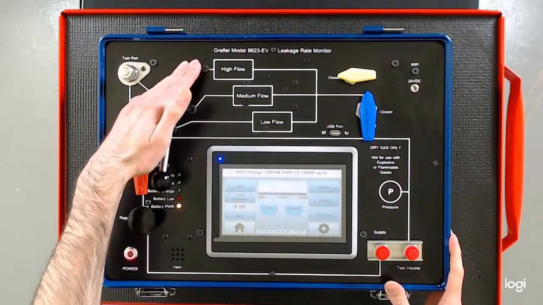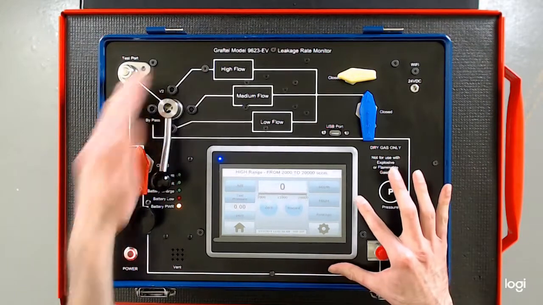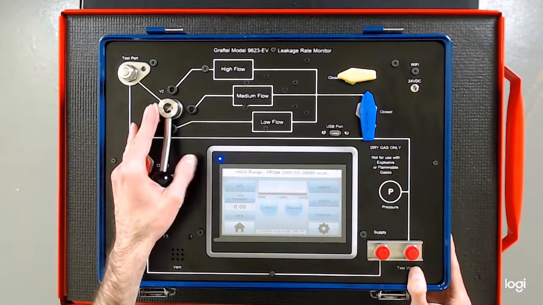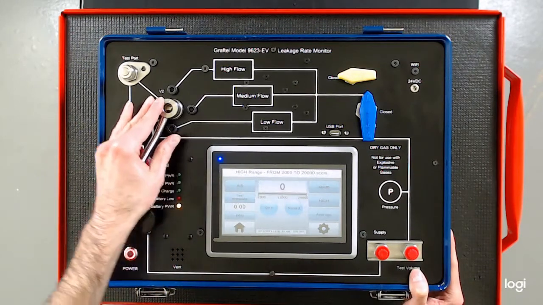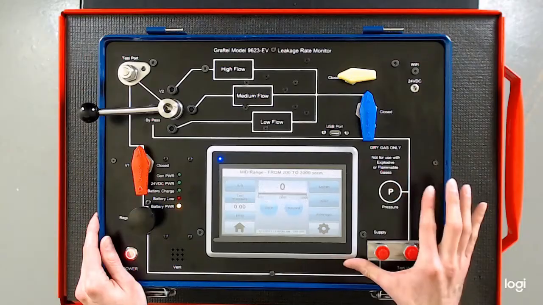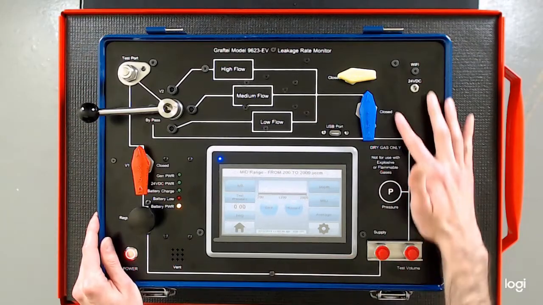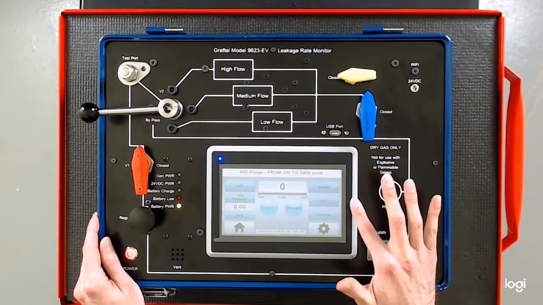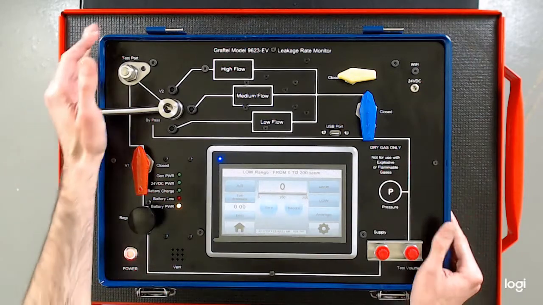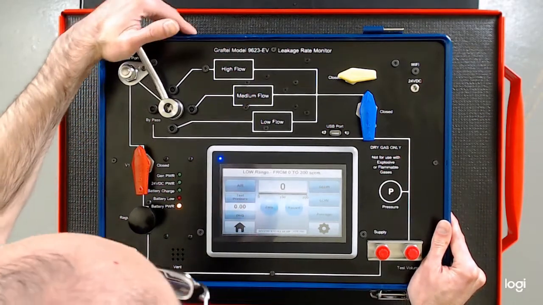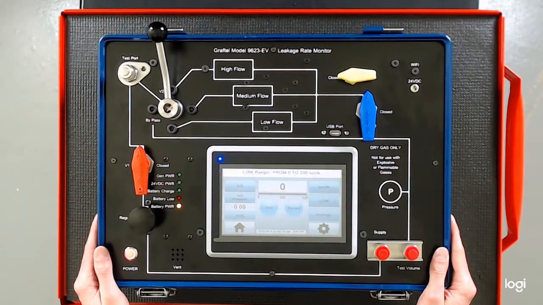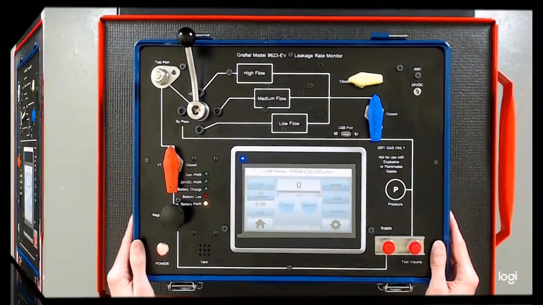If the flow rate is below the high flow range, which in this case is 2,000 to 200,000 SCCM, you would then cycle down from high to medium and then change the touch screen from high and toggle through to the medium range and verify what your flow rate is. And if it's still too low, you then go from medium to low and bring your four-way valve down to the low flow range. And by then, hopefully you have a really low leak and won't have too much to record.